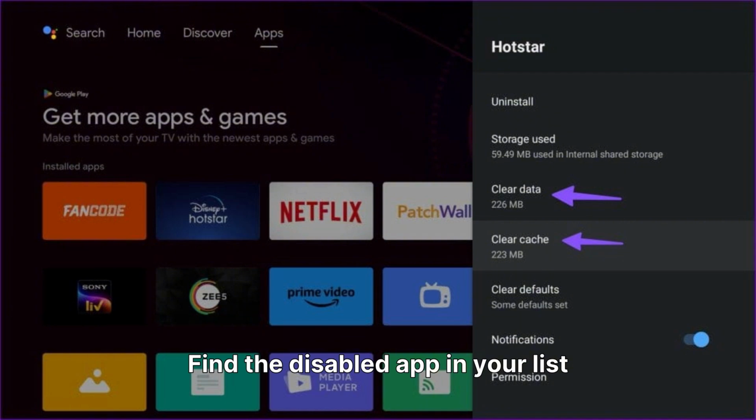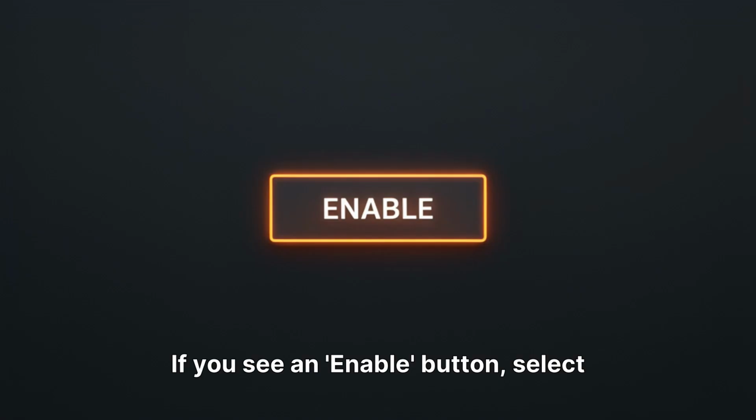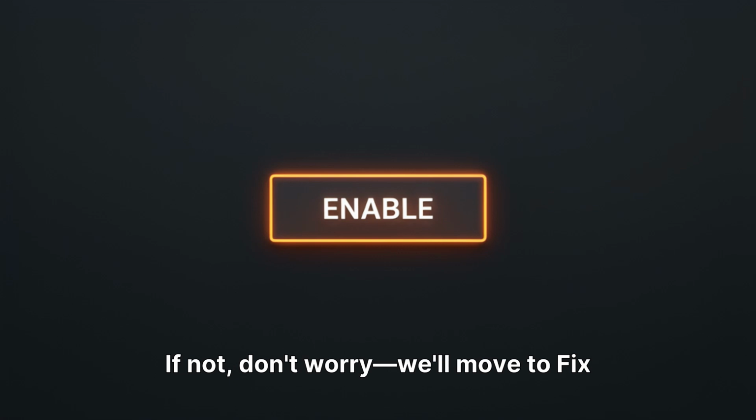Find the disabled app in your list and select it to see its details. If you see an Enable button, select it. If not, don't worry, we'll move to Fix 2.